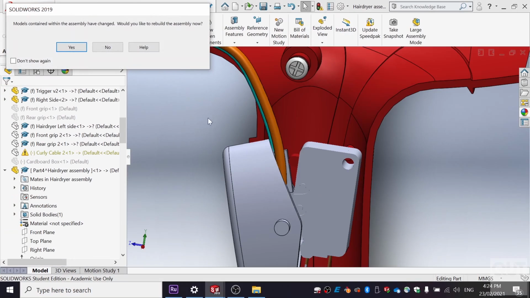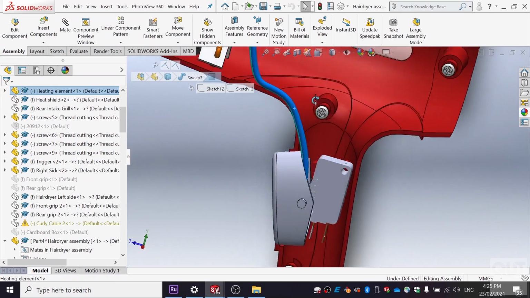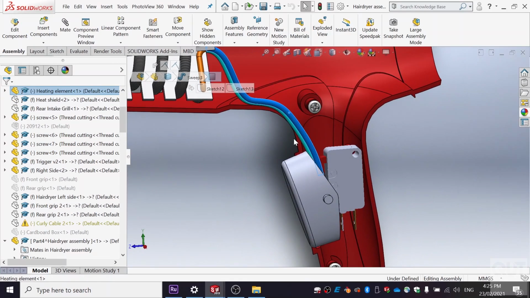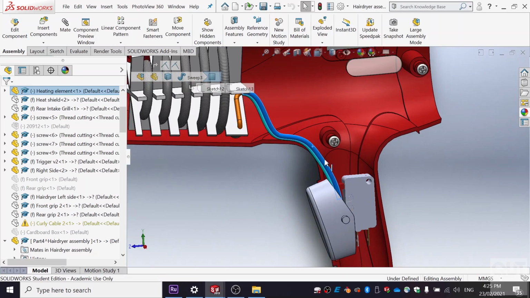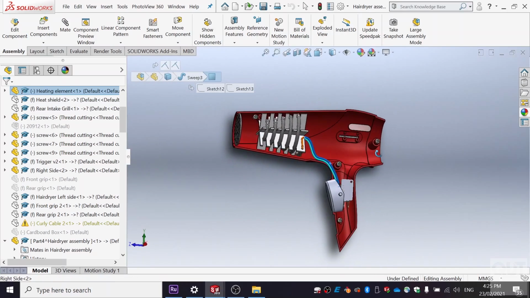So going back to the assembly. Now there's these cables here that come from the heating element. They're basically a boss sweep, very similar to what we did with the curly cord. You'll need to go and modify these things, edit that sweep and get those cables to go in the right direction and end up by being attached to the micro switch. So a little bit of editing there. It should be fairly straightforward and simple. And that's about it for the model construction.